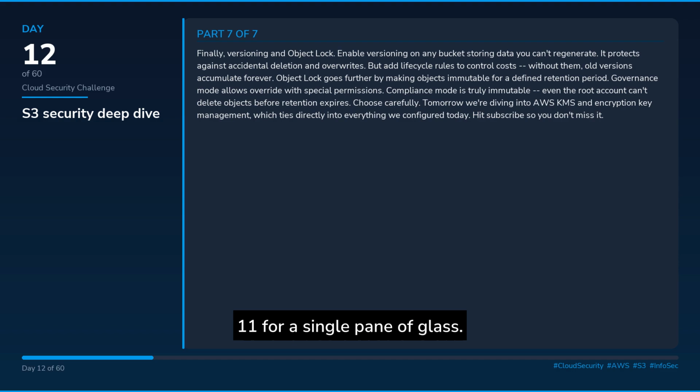Object lock goes further by making objects immutable for a defined retention period. Governance mode allows override with special permissions. Compliance mode is truly immutable, even the root account can't delete objects before retention expires. Choose carefully. Tomorrow we're diving into AWS KMS and encryption key management, which ties directly into everything we configured today.